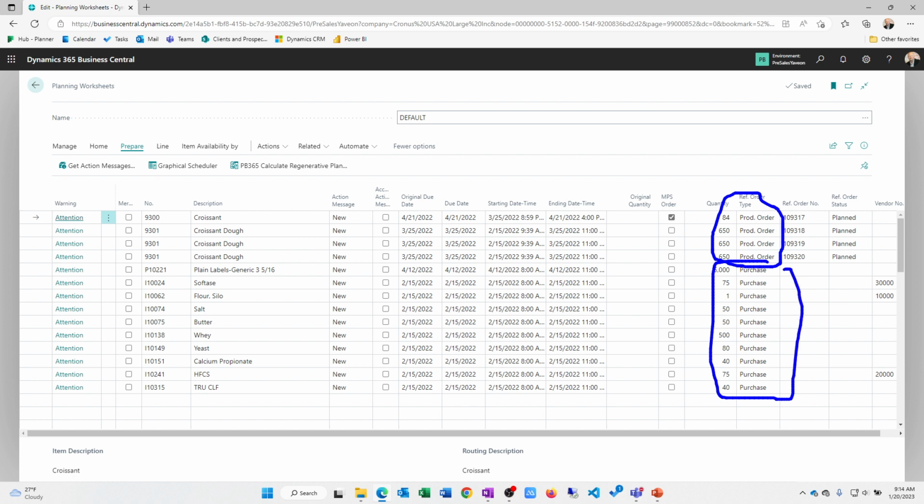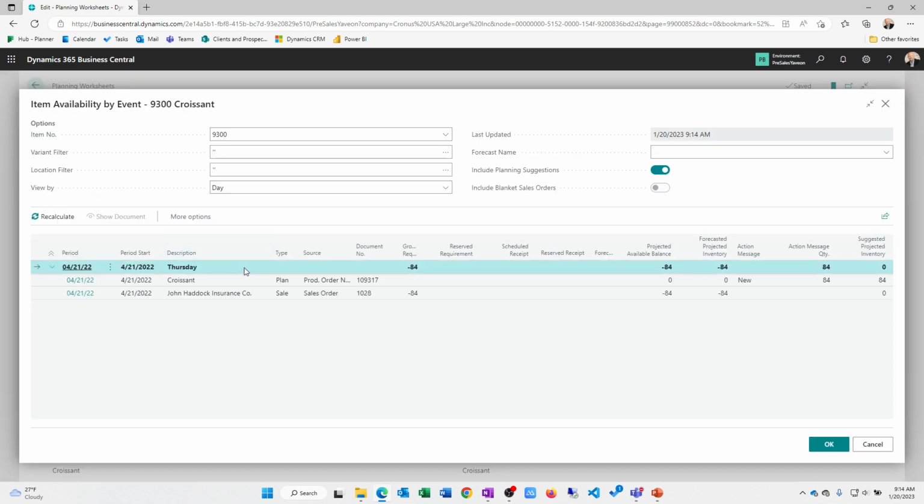These are suggested purchase orders that I need to fulfill. Now, what you're going to notice here is I have my croissant, and those 3 pallets calculate to a quantity of cases of 84. And if I look at line availability by event, what I want to show you is the breakdown or the visibility to the croissant.